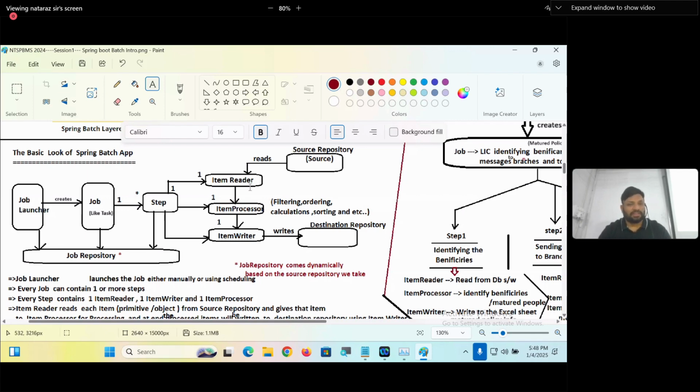Okay, sir, you explained everything, but you forgot to explain what a job repository is. Whatever tasks are happening will be recorded in the job repository. What is the job repository? When no database is there, it will use an in-memory job repository. That means it will use Spring Boot memory only.